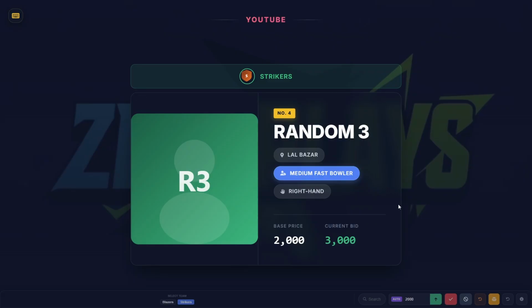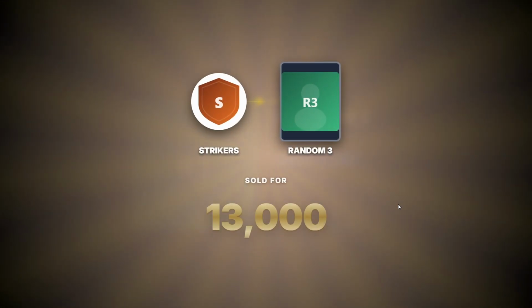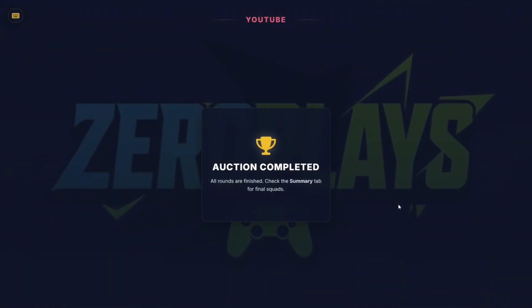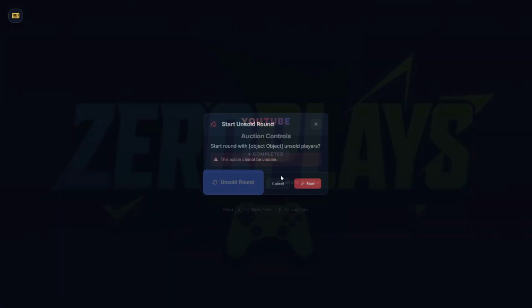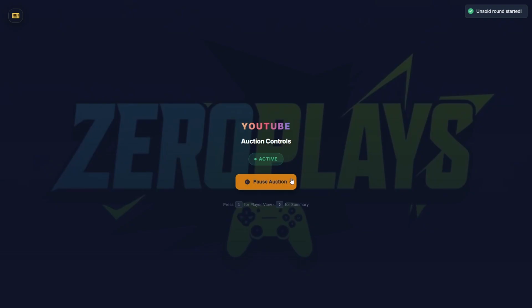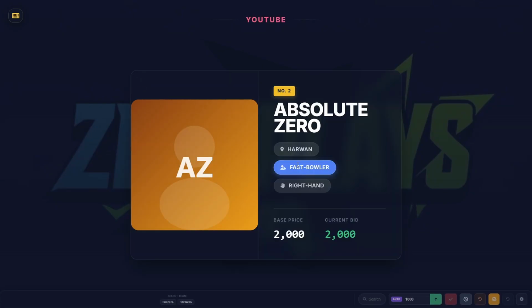Okay, let's sell the player again. Okay, we sold this player, and you can see the animation for it. Now it shows auction is completed, but we still have some players in our unsold round. Once you press the 3 key on the keyboard, you can always go to shortcuts, and it will show you all the shortcut keys. And once you click on start unsold round, you can see the auction has started again, and the player will be filled with unsold players.